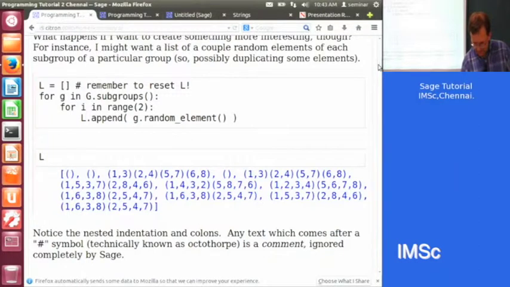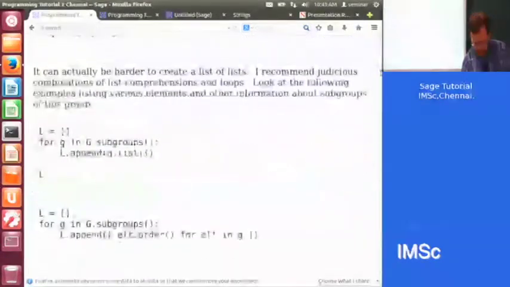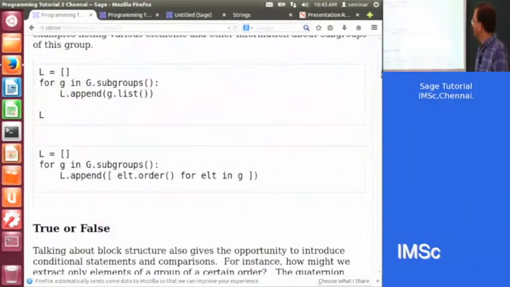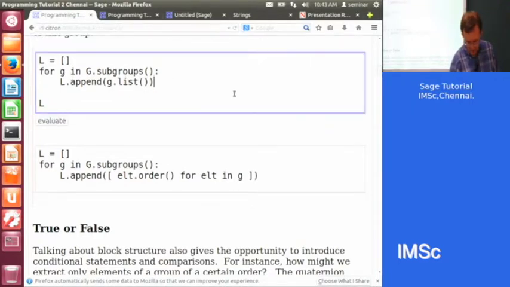Okay? The reason is because it's actually kind of tricky to create a list of lists. So here's one way to get a list of lists. That's if whatever you're doing your first loop on has a list method. That makes it easy, because now I didn't have to do another loop. So for G in subgroups, append the whole list of all the elements. So that one actually will give you the whole list.